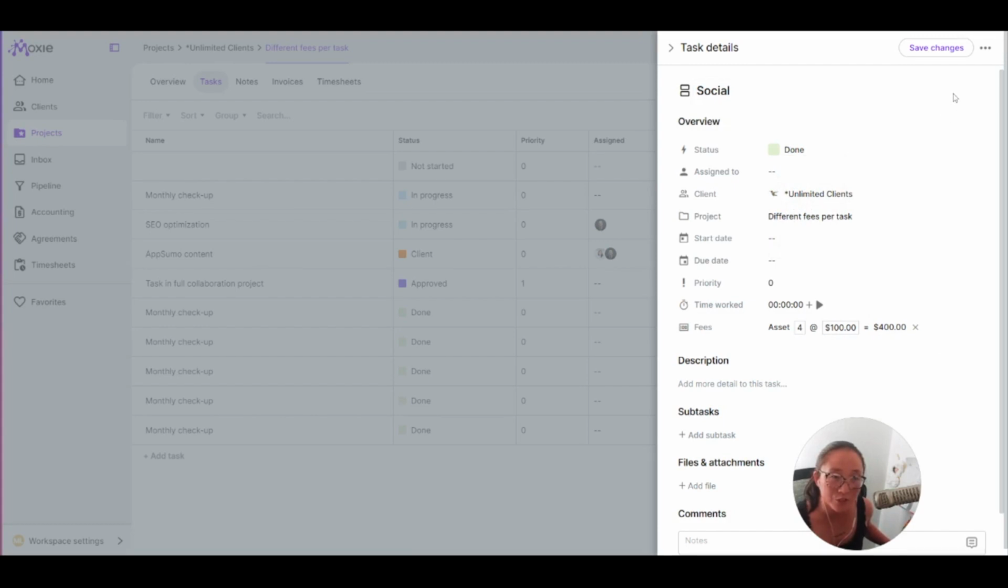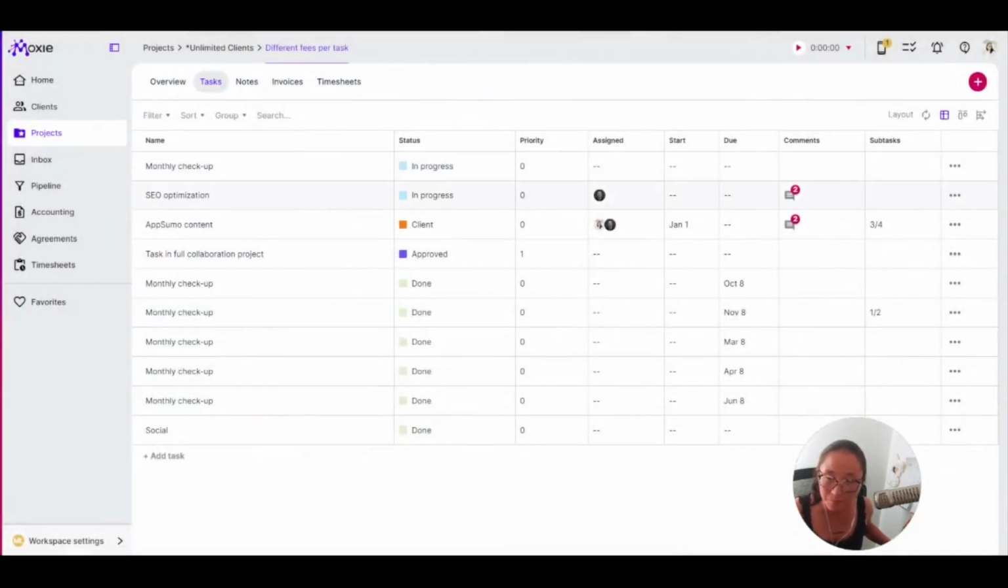But this allows you to create a project like marketing, and it allows you to charge one fee for a discovery call and one fee for something that you've written, a content piece. So that's how you would use your product and service library.